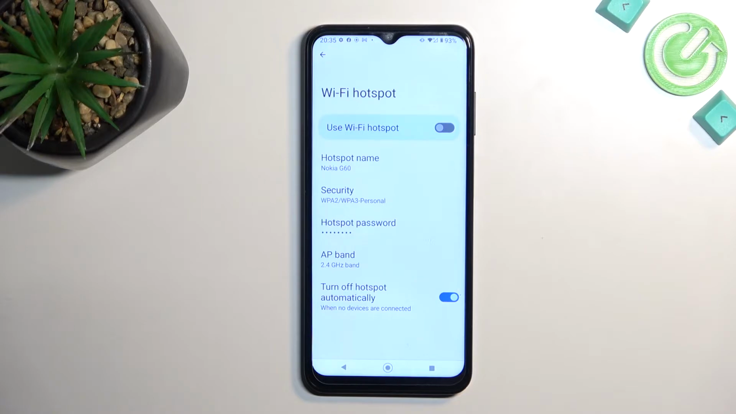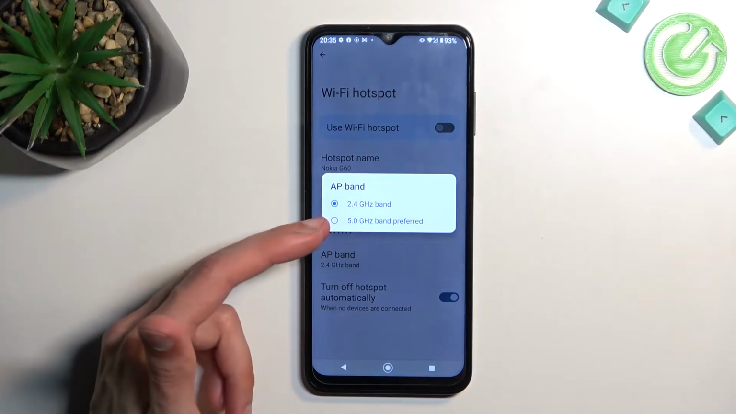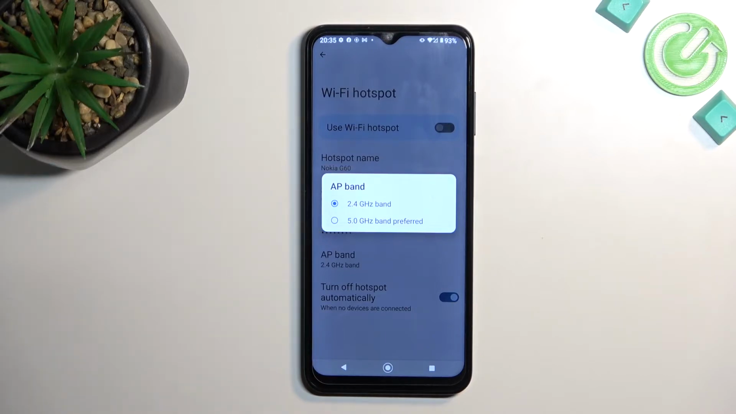So as an example, AP band would be one of the primary ones, so it's set to 2.4, but we also have an option for 5 gigahertz, which will be better, but not every device will support it. Meaning most of the devices that were released not too long ago, in like the last couple of years, will work probably without a problem with this, but older devices might not.